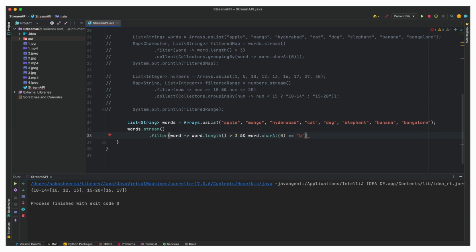Okay, so I have filtered some words. First of all, the word length should be greater than 3, and then word dot char at 0 should be equal to b, or maybe you can pass one more condition like this: or the word dot char at 0 should be a. You can pass these two conditions, so that I fetch only those words which start from a or b, and word dot length should be greater than 3, right?